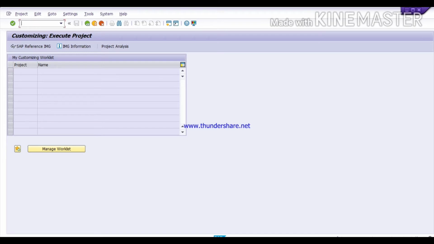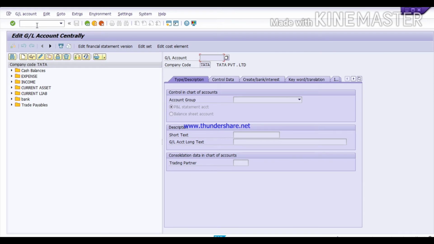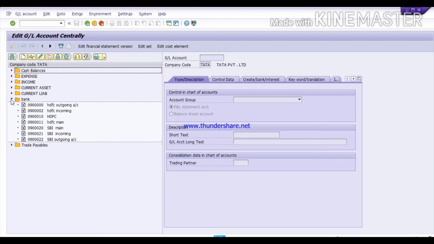Go to SAP and run the T code FS00. As we created the bank GLs earlier, I'll show you the configurations again, so those who didn't see can see them. First, I'm showing you SBI outgoing bank. Here, give the GL account number, company code. Under type and description, select bank account group and click on balance sheet. Give short text, long text for your outgoing bank.